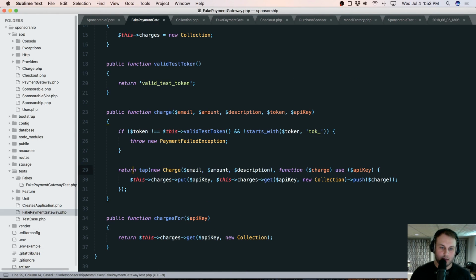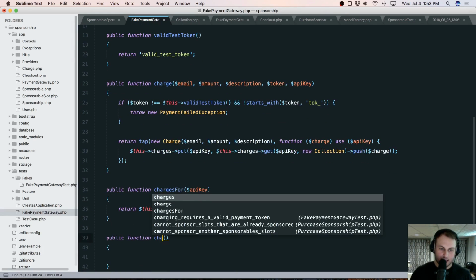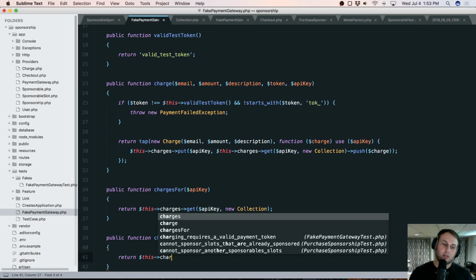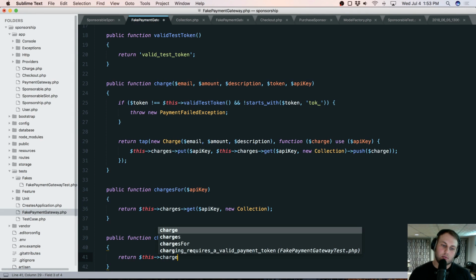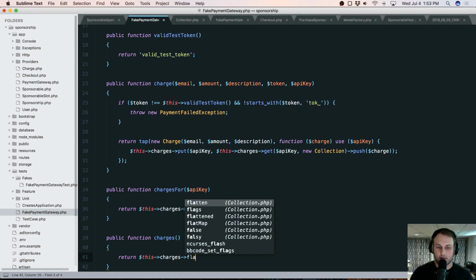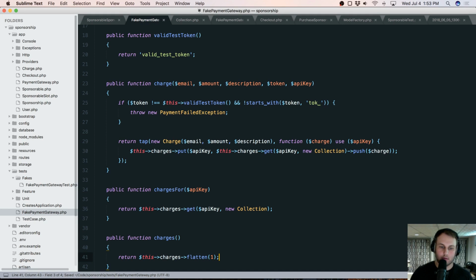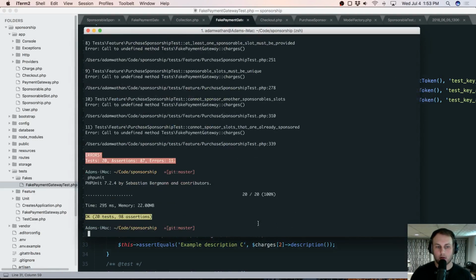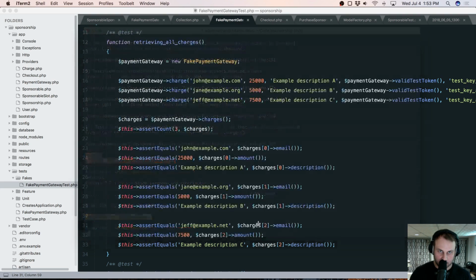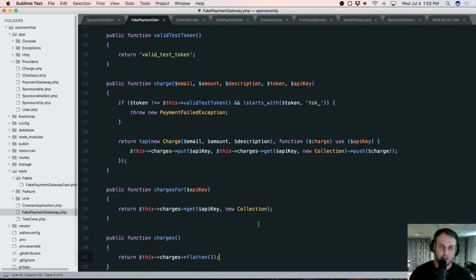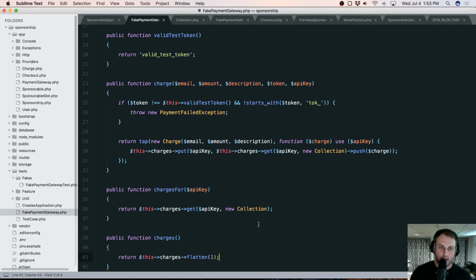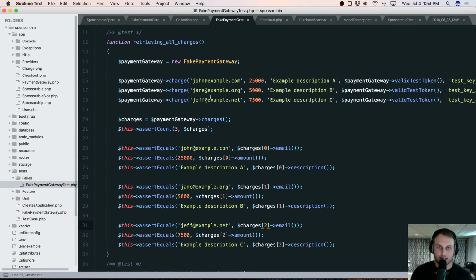So now if we go to the fake payment gateway, let's add a charges method. And here we'll just return this charges flatten. Something like that. Okay, so we're back to green. Cool. We could insert no charges to the payment gateway, but I don't know a good way to test assertions, and I kind of like having tests for the fake.